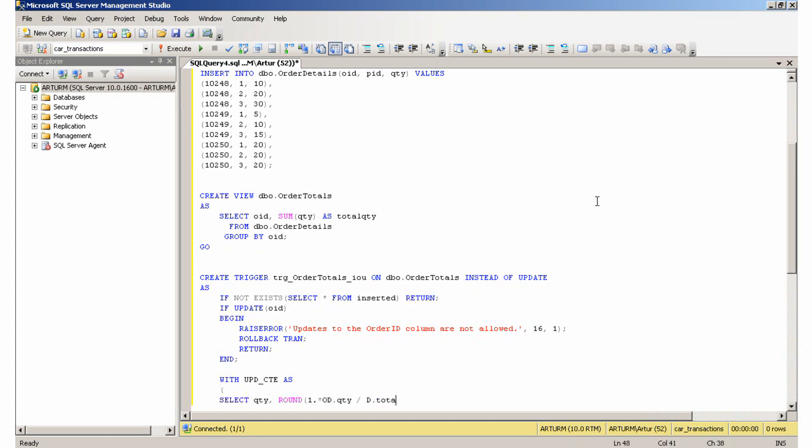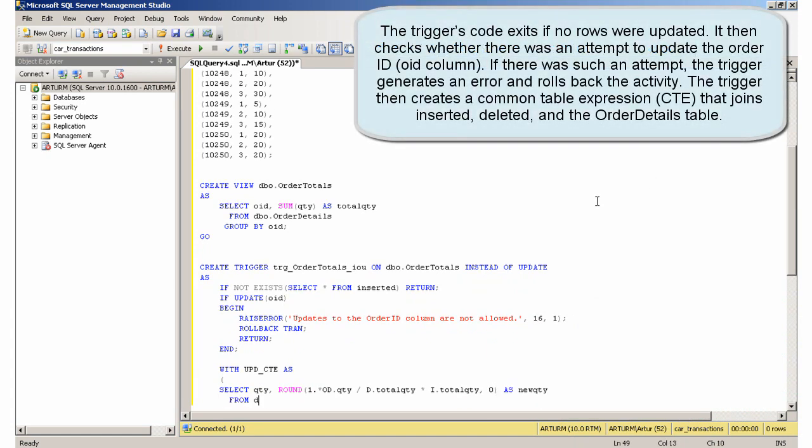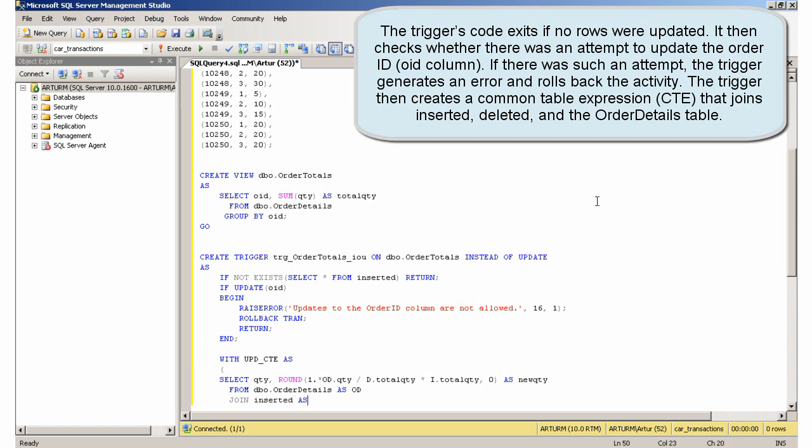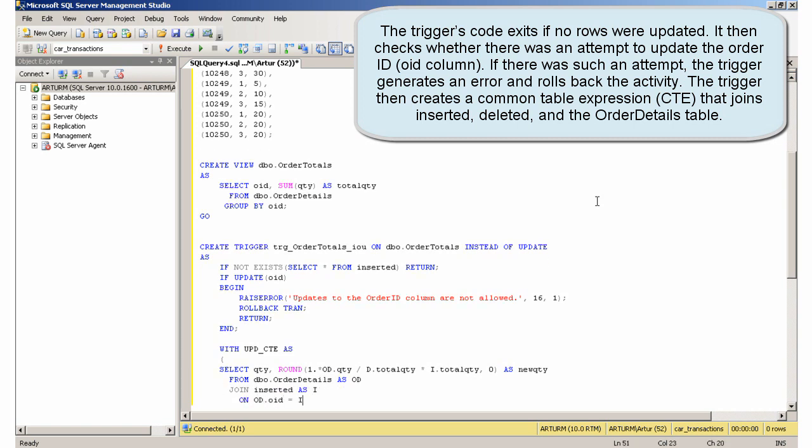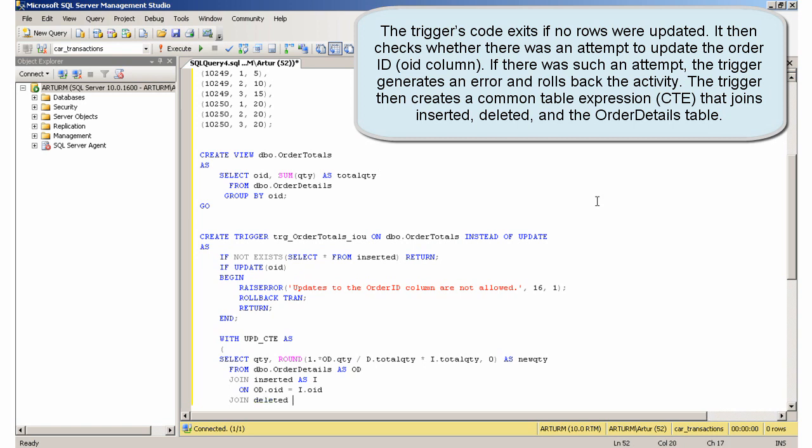The trigger's code exits if no rows were updated. It then checks whether there was an attempt to update the order ID, OID column. If there was such an attempt, the trigger generates an error and rolls back the activity.